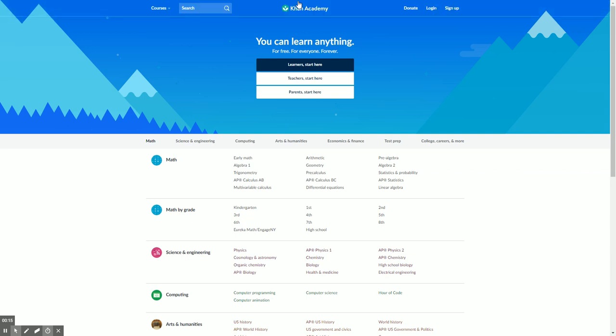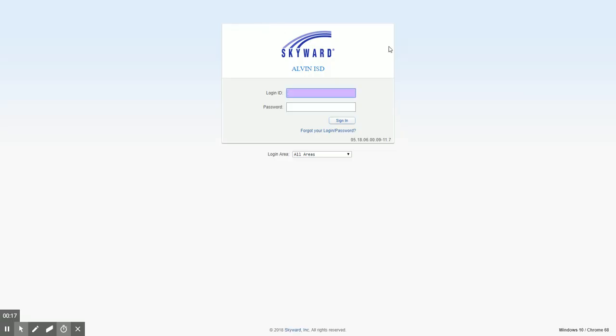So right off the bat, let's start with Skyward. This is what it looks like when you get here. You're going to log in with your ID and password, and then you'll do the family and student access.